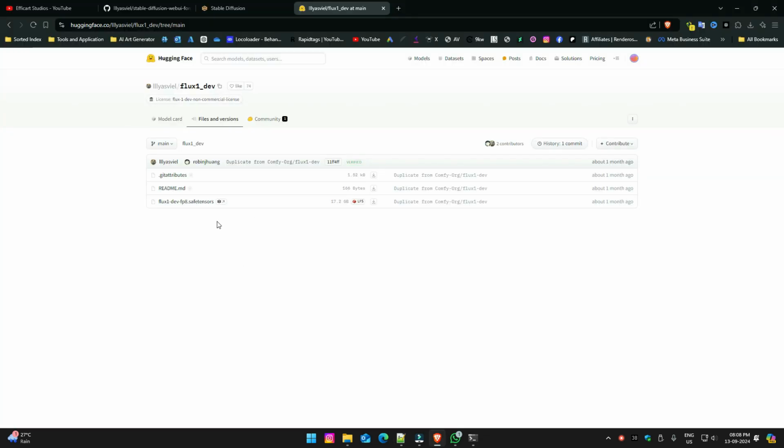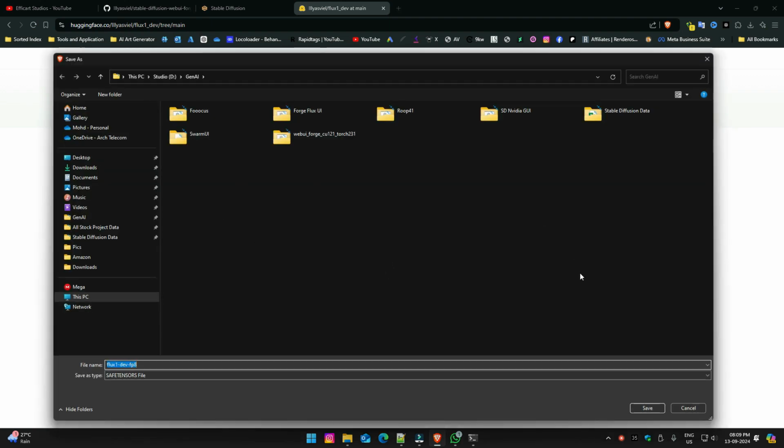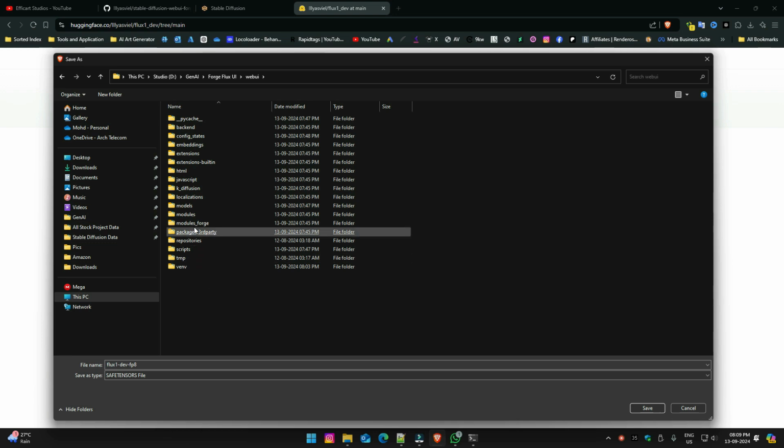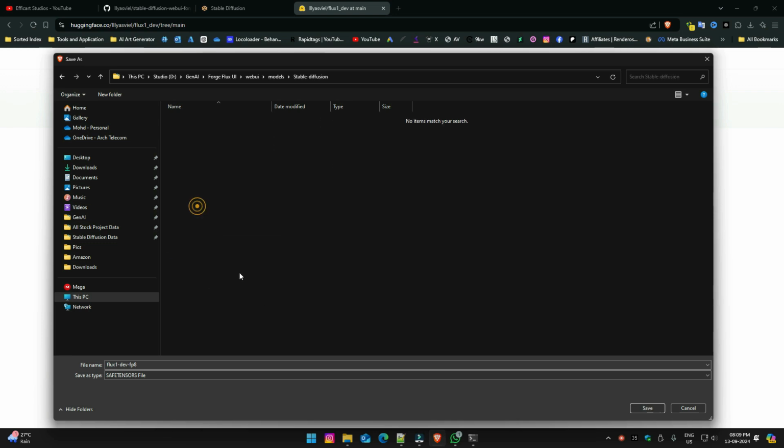Okay, now this is the dev version, FP8 version. It is around 17.2 gigs, quite a large model. If you do not have a GPU with around 12 GB, you will get a good result with this, but yes, it is going to take a lot of time. So let's download this. And now where are you going to put it? We go to Flux UI, go to webui, and then go to models, and here under Stable Diffusion you can save this.